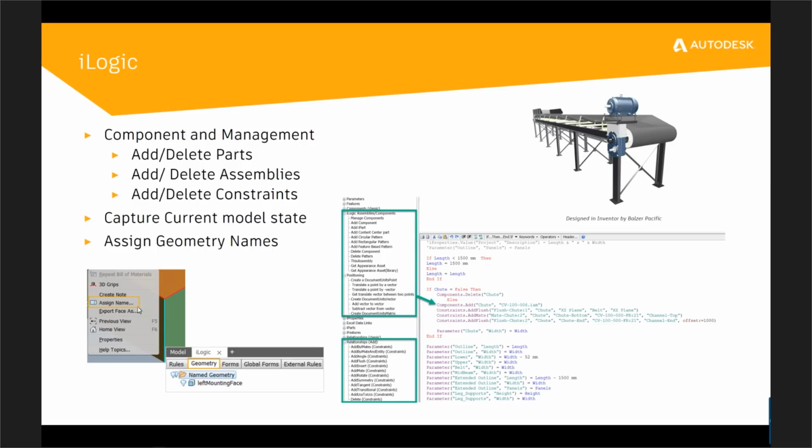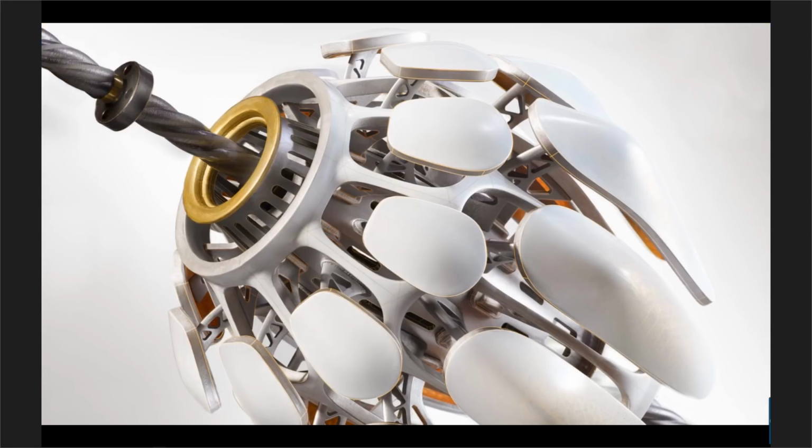To help people get into writing their own rules and leveraging iLogic, we added, towards the 2018.2 release, things like autocomplete and syntax coloring. We've continued that ease of use with capture current model state. So it allows you to capture the current state of the model and begin writing rules against that. You can also assign geometry names to faces, edges, or vertices to allow it much easier to write rules that really control and position that geometry. So let's go ahead and take a look at some of the iLogic functionality in action as well.